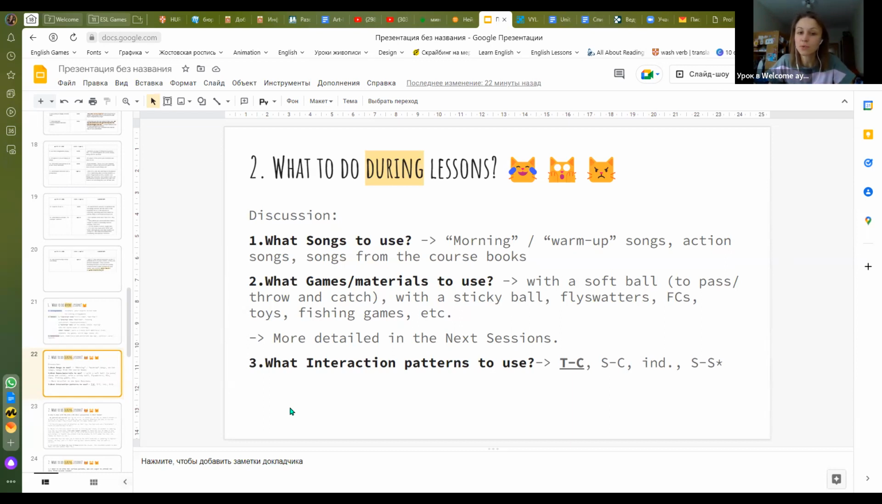That's a good idea to use the songs from the course book, because it's all about recycling, yes? And this is what they really can do at home. Try to share these very links with parents, so children can sing the same songs at home. That's a good idea.